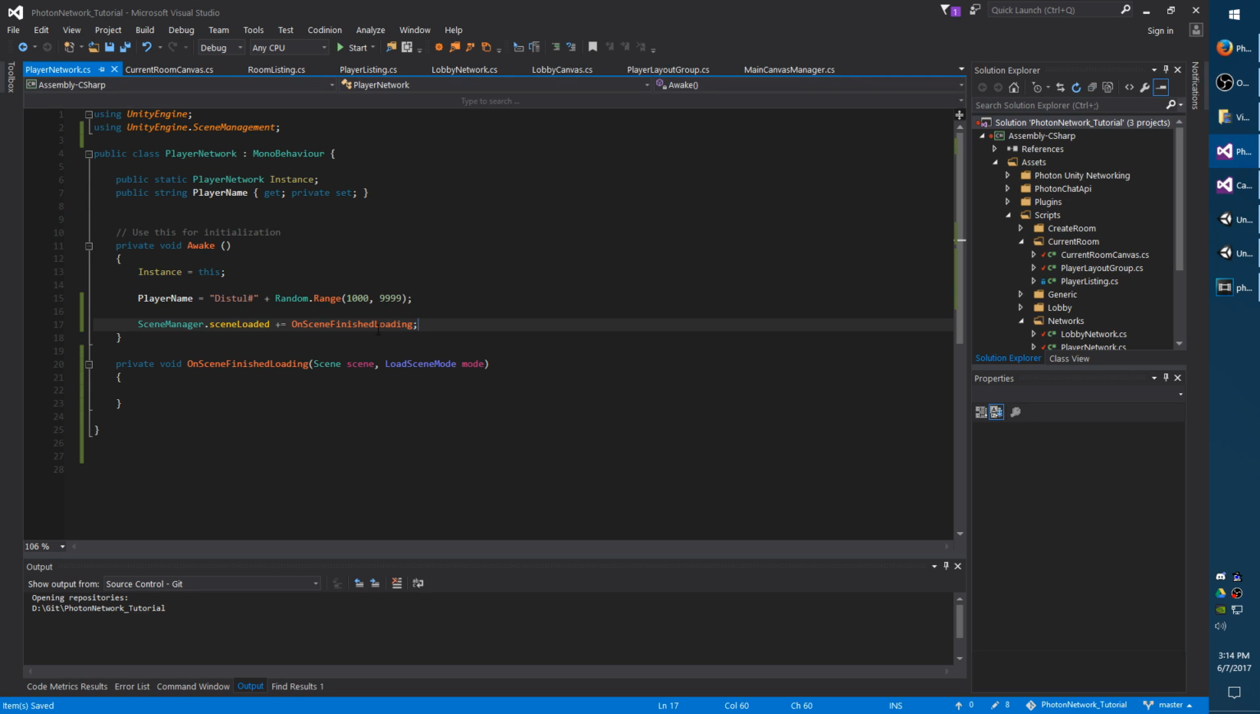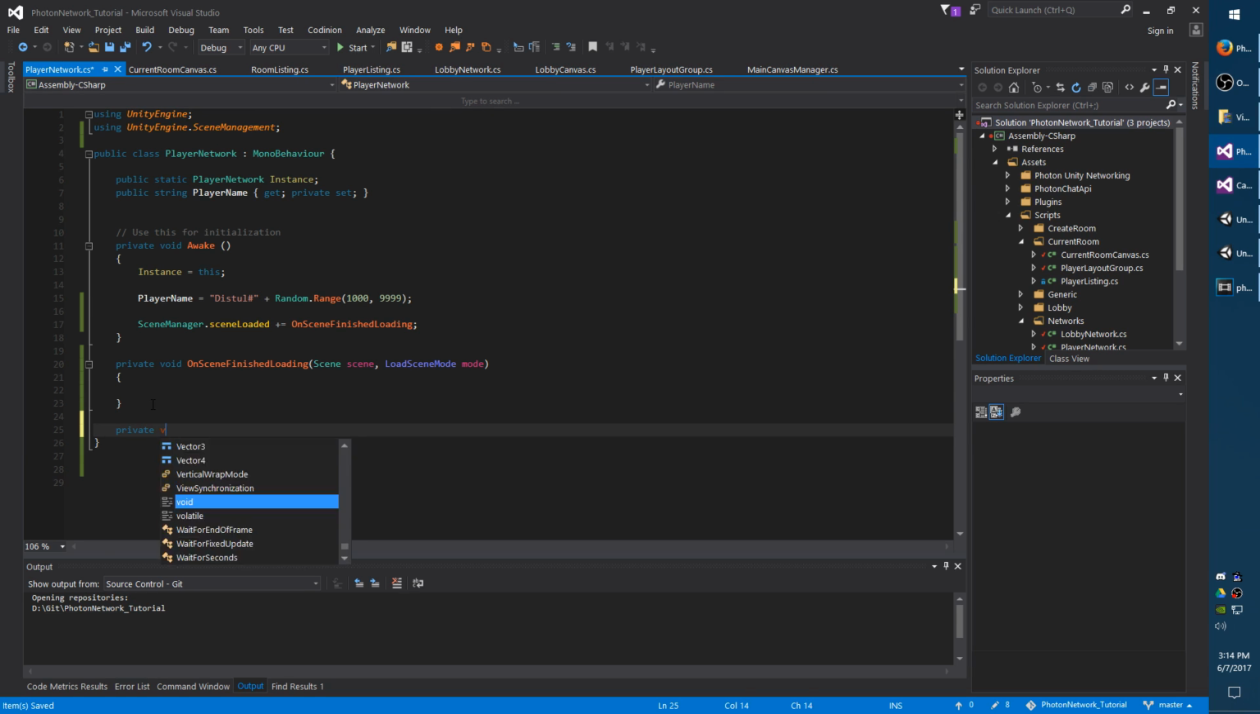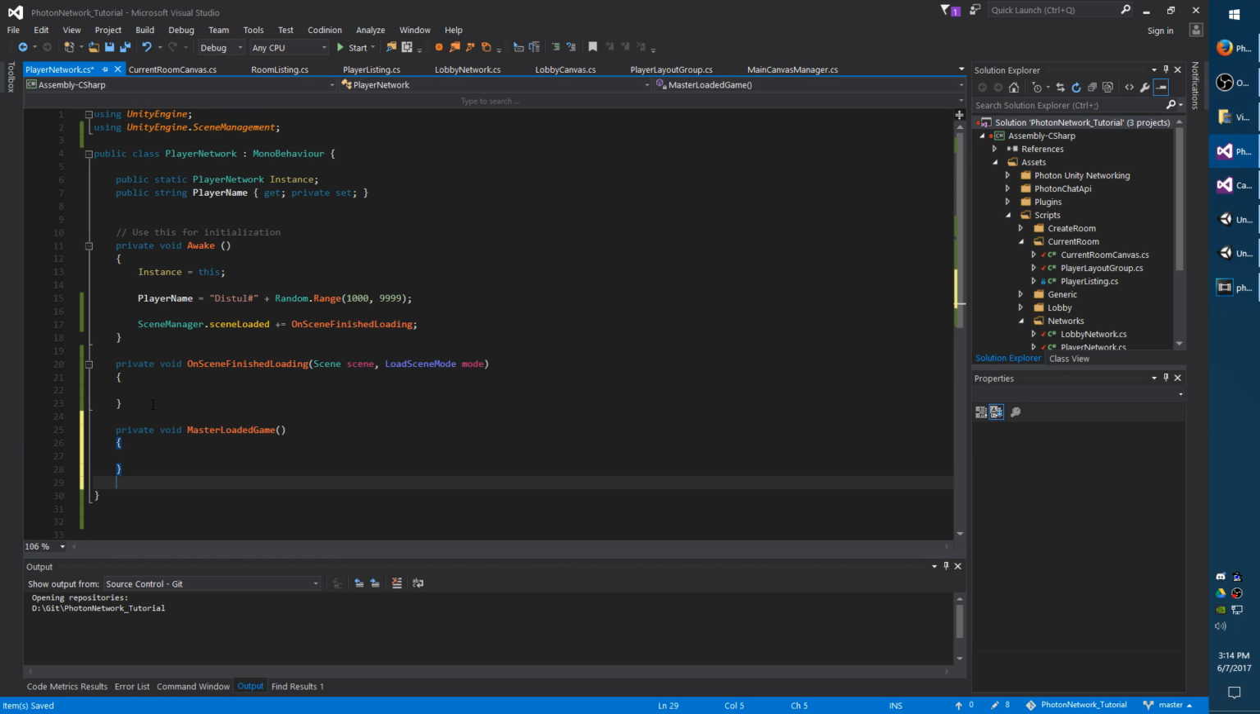I'm going to add two more methods just below the on scene finish loading. I'm going to call the first one private void master loaded game. I'm going to call the second one private void non-master loaded game.